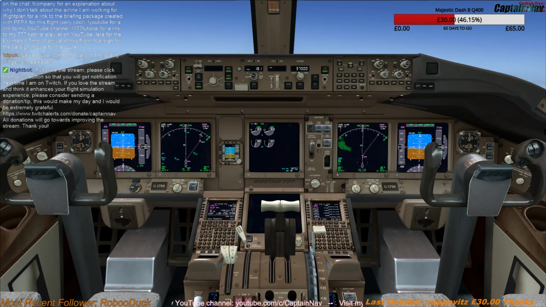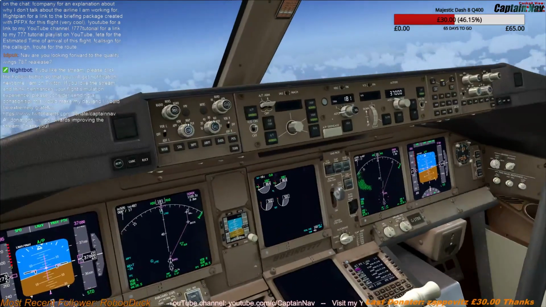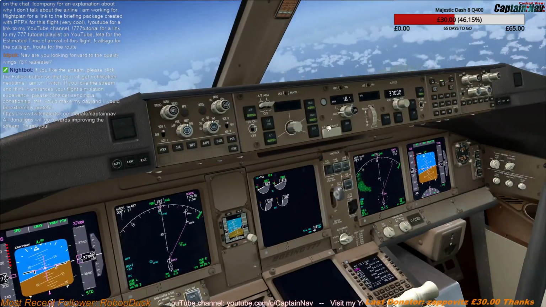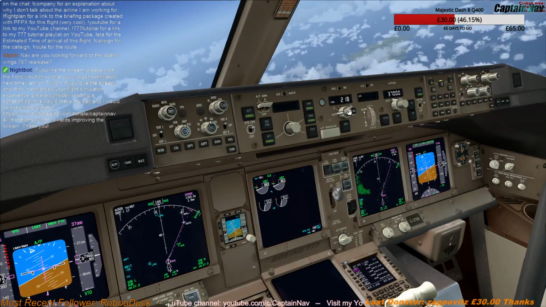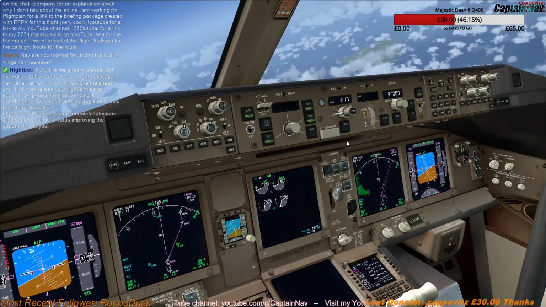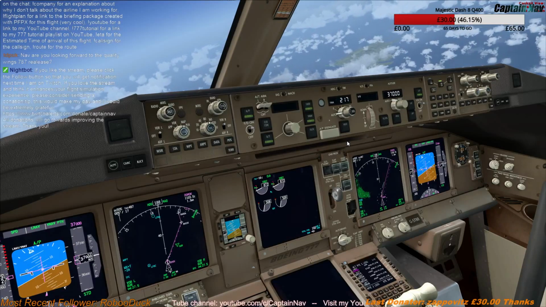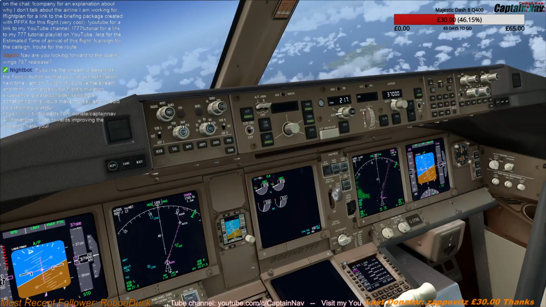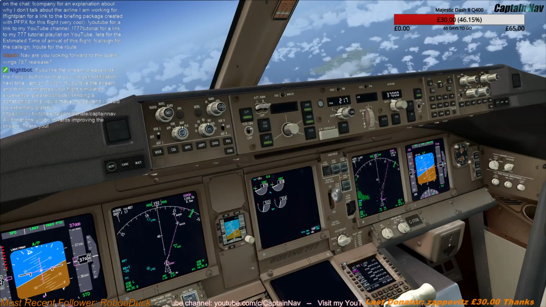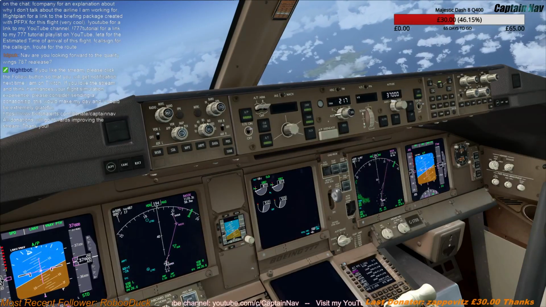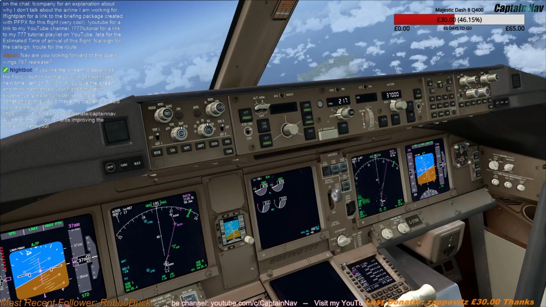Yeah, the 787 release should be good. I don't have a clue when it's gonna be, but I would be interested in 787 simulation. It would be very nice indeed. The 747, I'm really chuffed with the 747. I think it's a beautiful aircraft. It's really well simulated. It flies very well. The handling is fairly good.